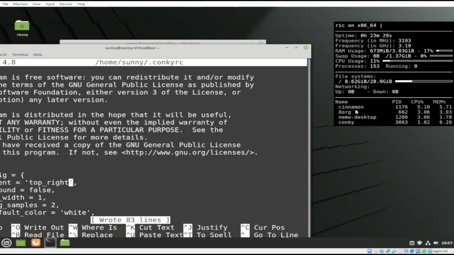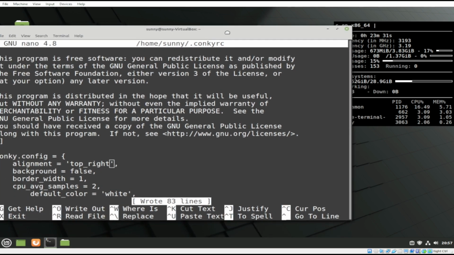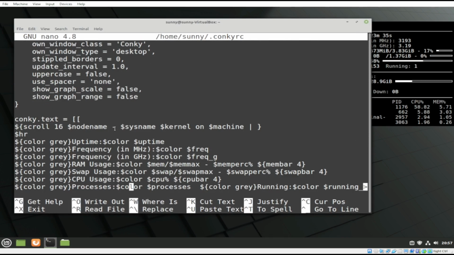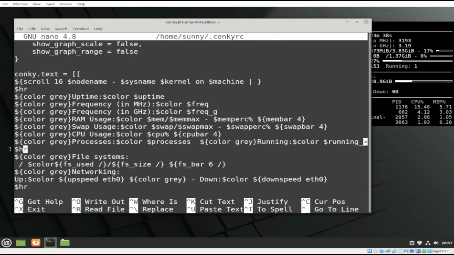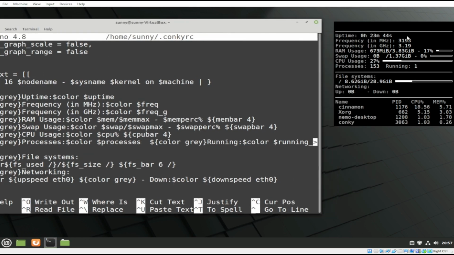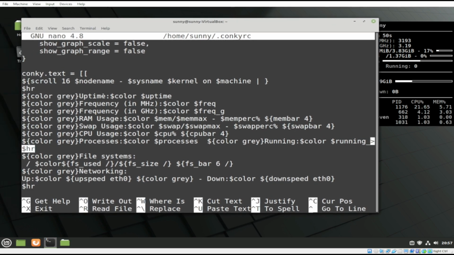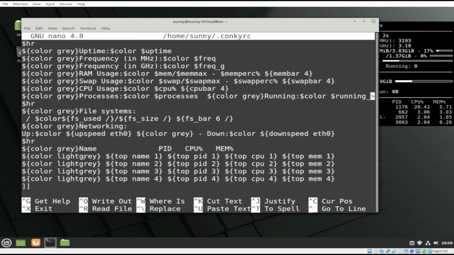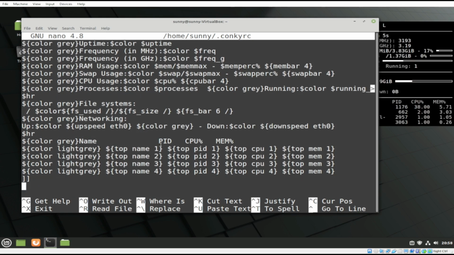Let's also add some of the applications that are currently running. So how do we do that? Let's go down. Now we have here hr. HR is actually a horizontal rule, or horizontal line, that divides each section in Conky. One of the good things about using Conky is that as long as you know how to use HTML, it won't be that hard for you to edit the configuration file, or the conkyrc. So these are its code.